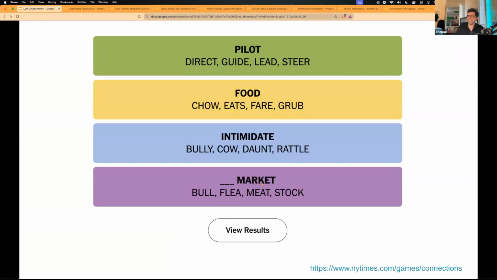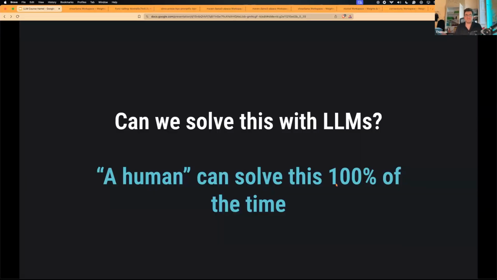As you can see, the last purple one is pretty hard: bull, flea, meat, stock. There are those markets, and it's not as easy. You need to think outside of the box, and maybe be a person who is well-versed in English. I'm not a native English speaker, so I have a hard time with these problems. But I have seen some people who are really good and can solve this 100% of the time. I can't. I always use my 3 trials, and most of the time I fail.